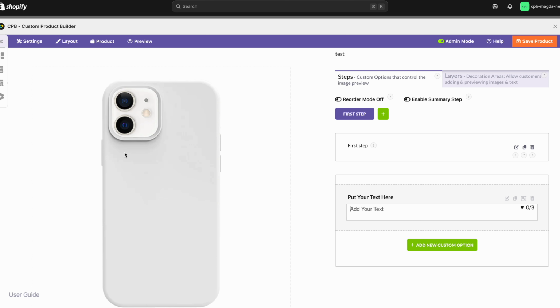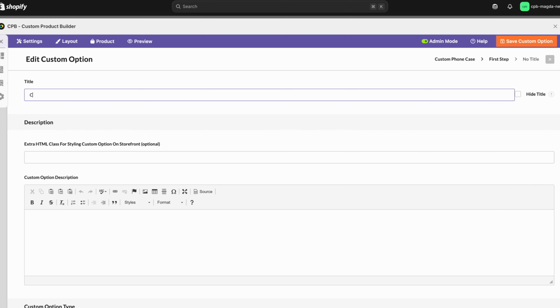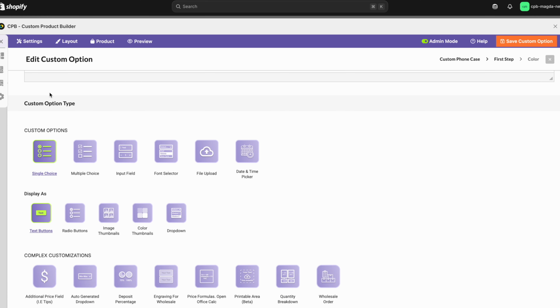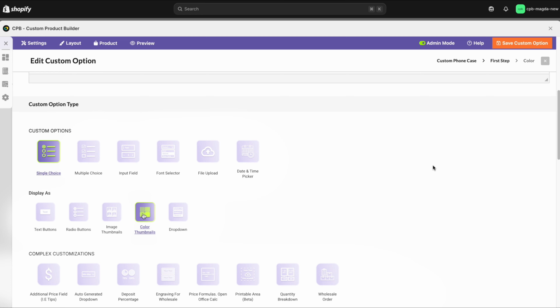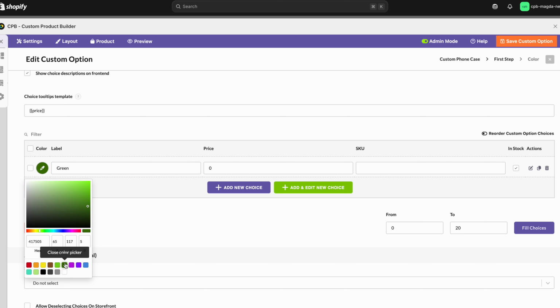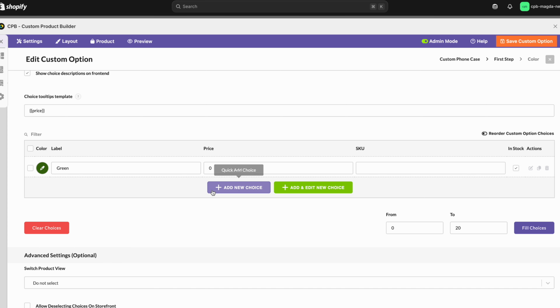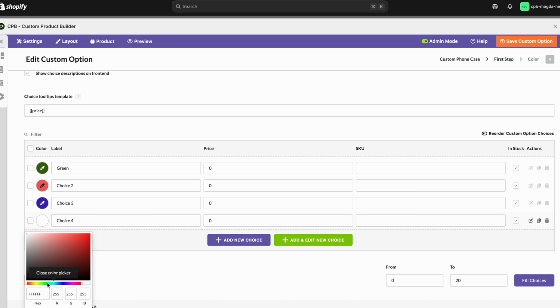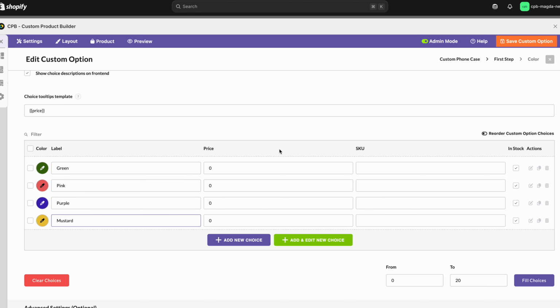So now let's move on and create another custom option, which will stand for the color. I am creating a single choice and color thumbnails option type. In this section, we create as many colors as we need. You can put down the name and then select a particular color by choosing them from the palette, adding a hex code, or setting up the color manually. Now I'll create several more colors and then save the option.